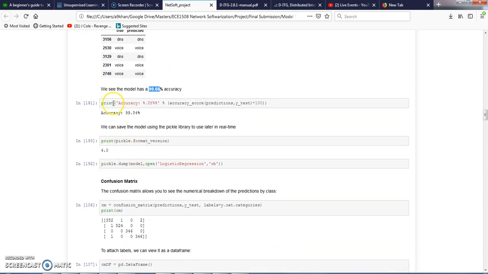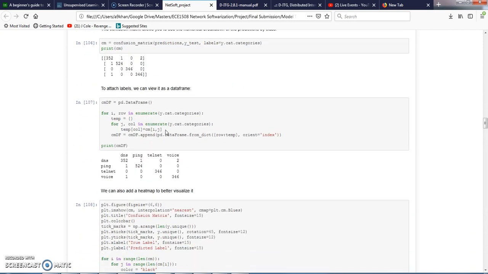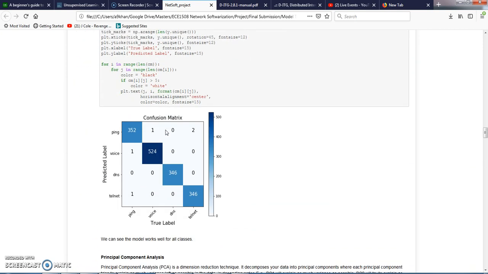And then we save the logistic regression model using the pickle library in Python. Some ways to visualize the accuracy of the model are through a confusion matrix and a PCA analysis, so we'll get through that in a bit.